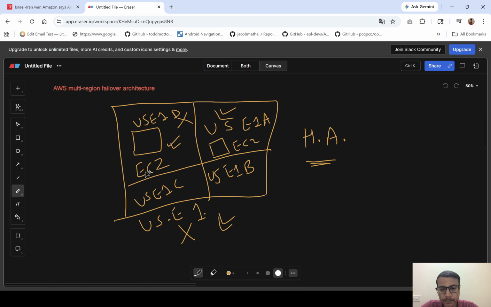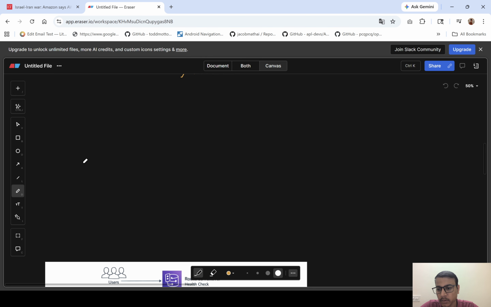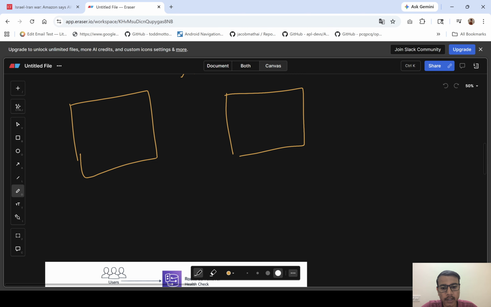Okay, now what are regions? As we know, regions are geographically isolated from each other. So if we say there are two regions, let's say US East 1 and US West 2, they are both very far from each other, there is a distance between them, and in this case if something goes wrong with one region, the other will not be affected.